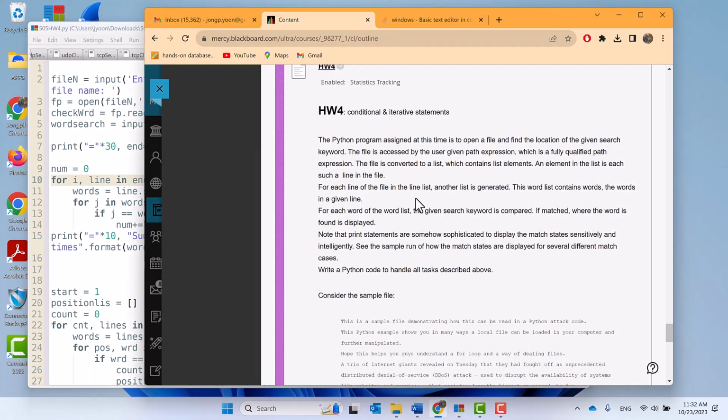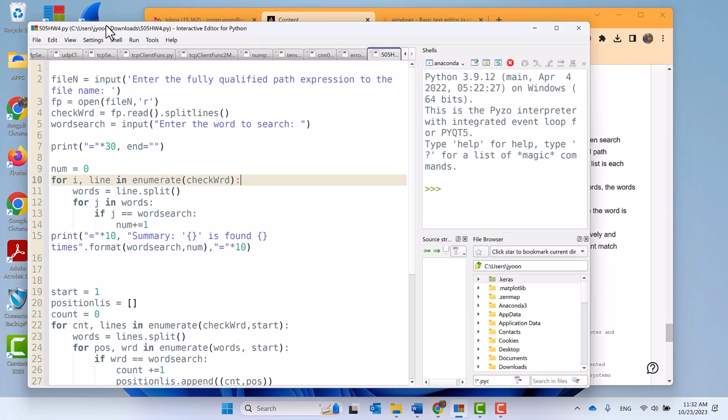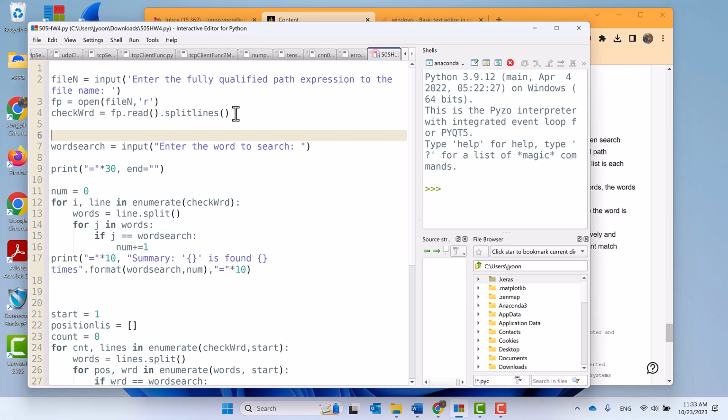That is one thing. The other one: we need to read the file first. You can read the file using any method, but in this case, this is the coding list submitted by one of the students. This student uses splitlines, so we can practice what it means if we use that.